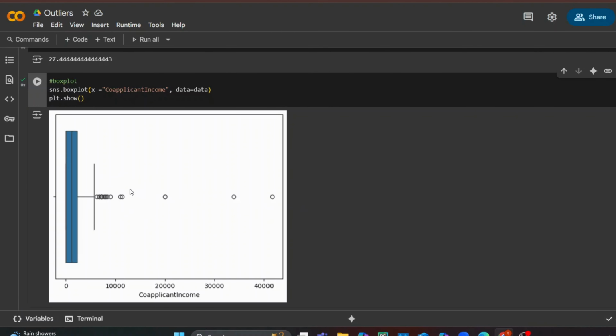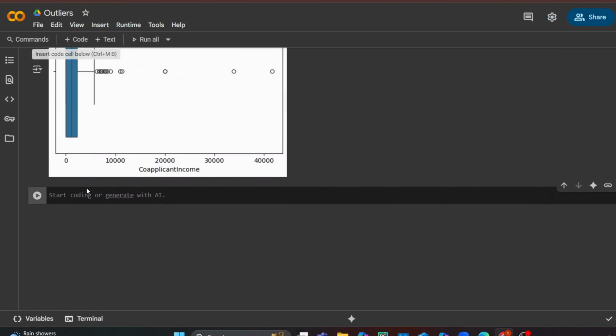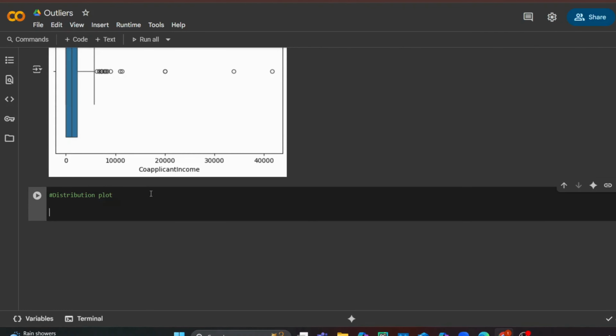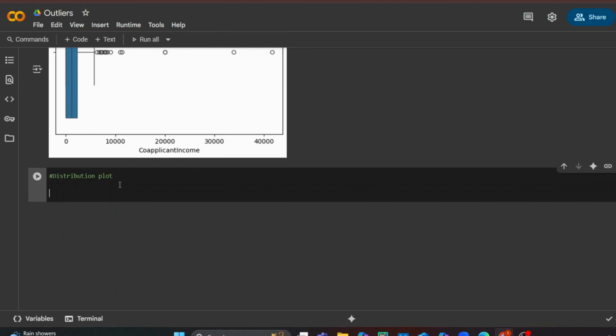This can also be considered as outliers, but they are more dense. I mean, they are not far-fetched like these values. So this diagram actually helps you understand the presence of outliers. There is another diagram that will help you understand the presence of outliers, which is known as the distribution plot. So let me plot the distribution plot. This is more of cross-checking the presence of outliers.